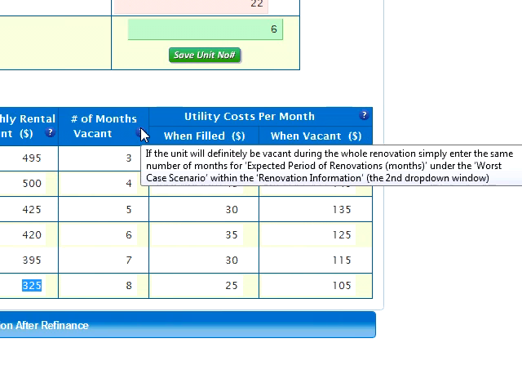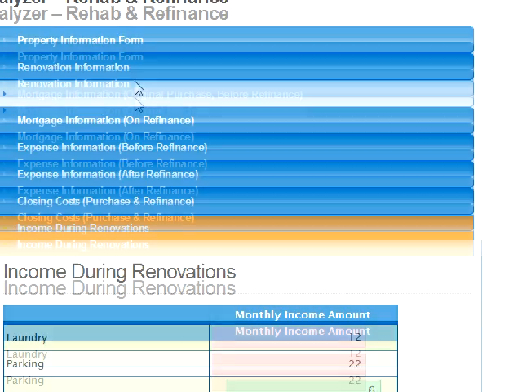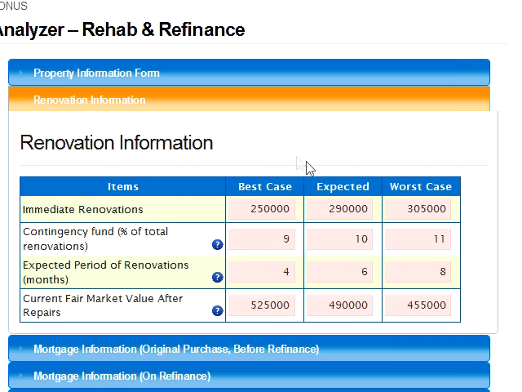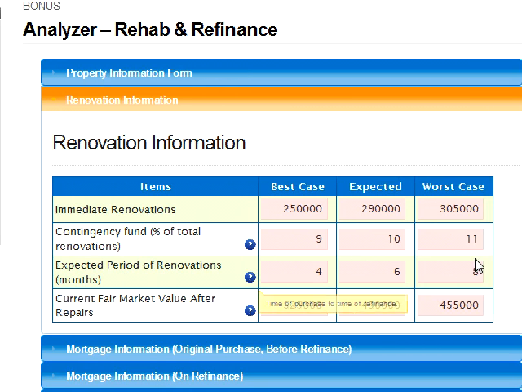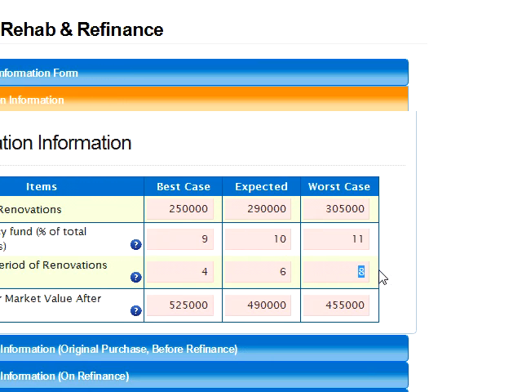If the unit will definitely be vacant during the whole renovation, simply enter the same number of months for expected period of renovation under the worst case scenario within the renovation information on the second drop down window. So we'll take a look at that right now. We'll go back up here, take renovation information. It said expected period of renovations in months. So we look at the worst case scenario and it's 8.